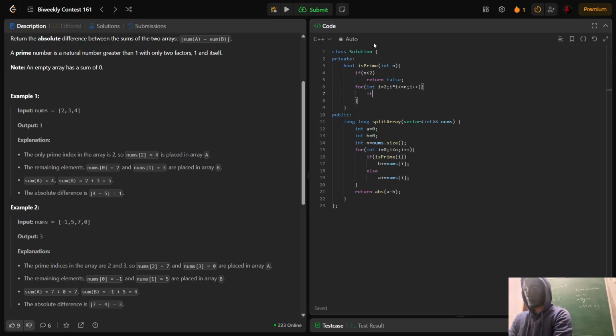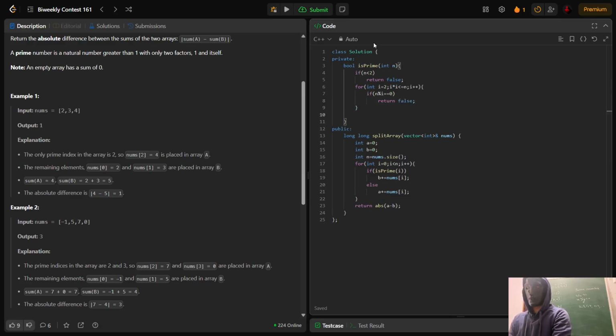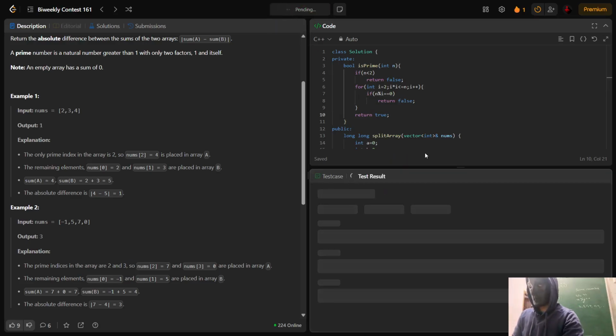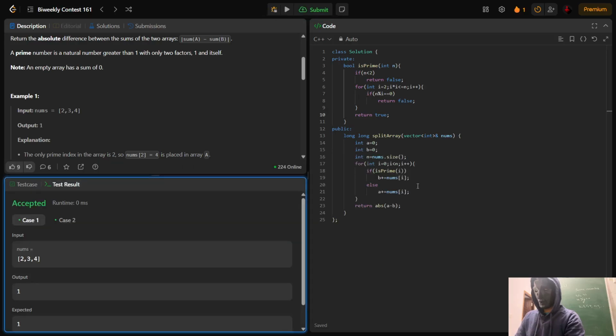Here I'll check if n modulo i is 0, meaning it is divisible, then it is not a prime number, because a prime number is divisible only by itself and 1. Otherwise, if in this loop no i from 2 to the square root of n divides n, then it is a prime number, divisible only by itself and 1. So this is it. We'll try to run the code. It is running fine. Let's try to submit the code.